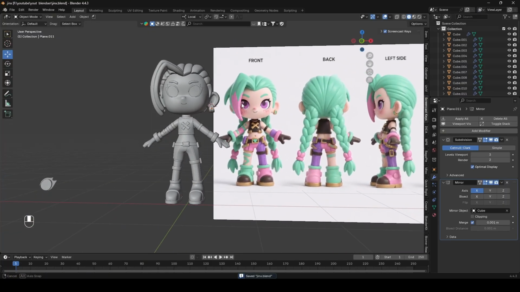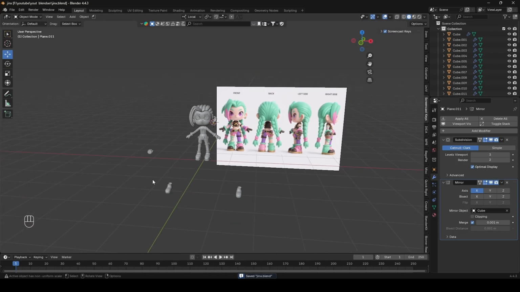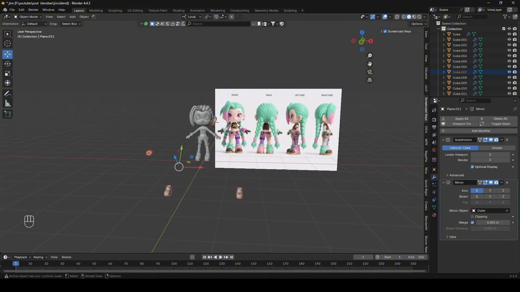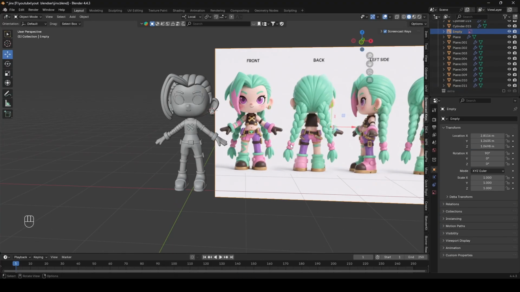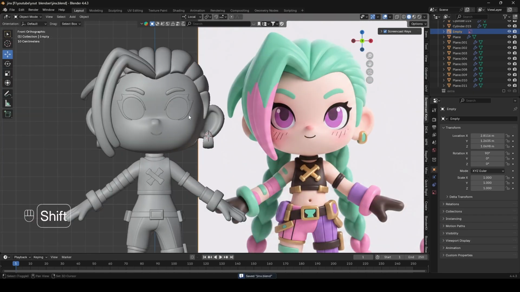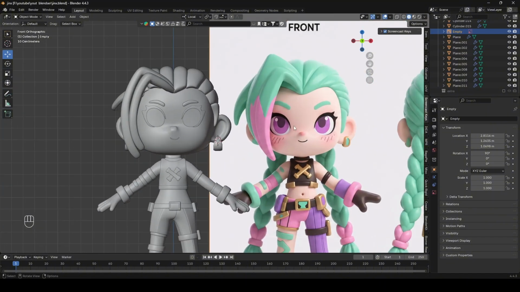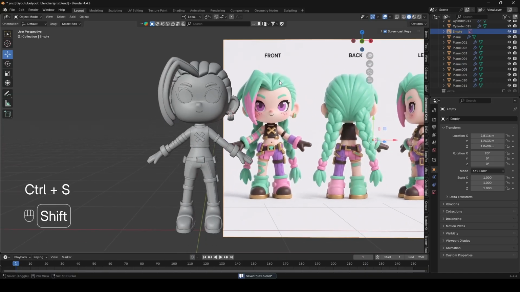Okay, so let's complete this model here because already it's getting too long. So we will keep these parts in another collection. We will name it extra, create this and hide this from our viewport. Okay, so for the eyes we will create these things as well, but let's start coloring this. Go into the viewport shading.